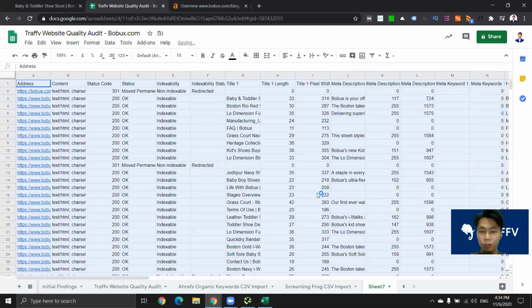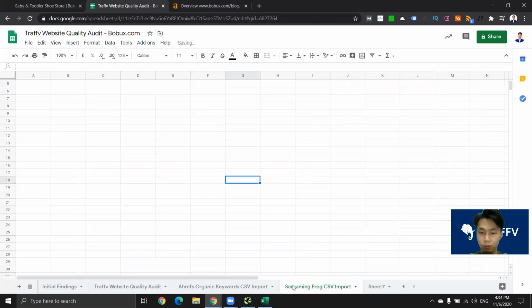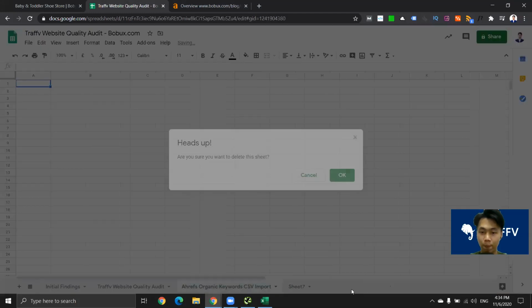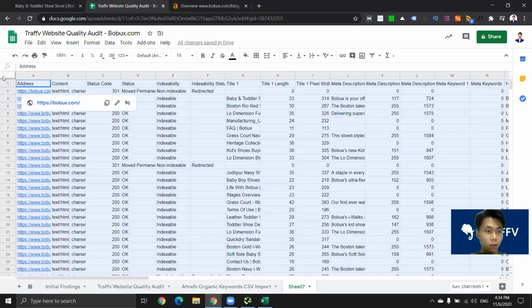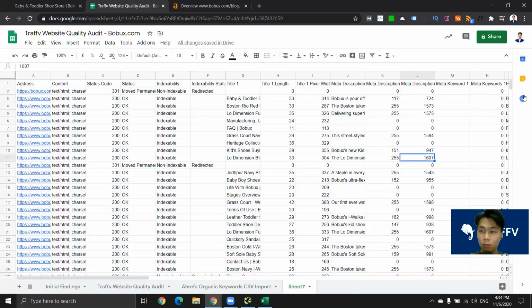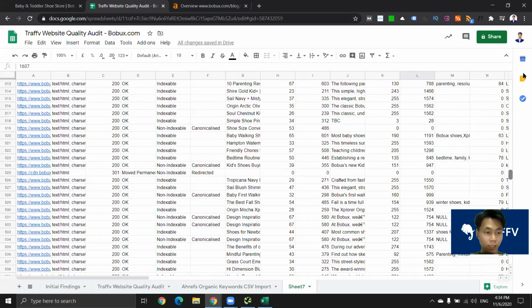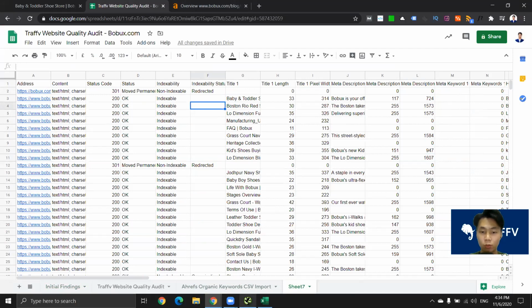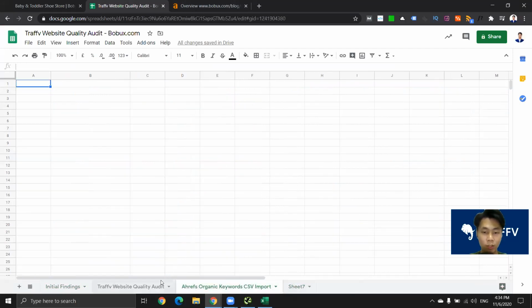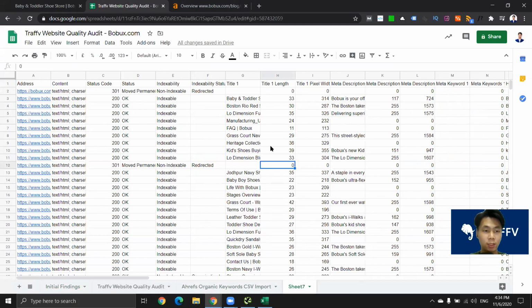This is going to be an interesting project to work with because they have thousands of pages, 1,000 pages. So what we want to do now is filter the stuff that we need.